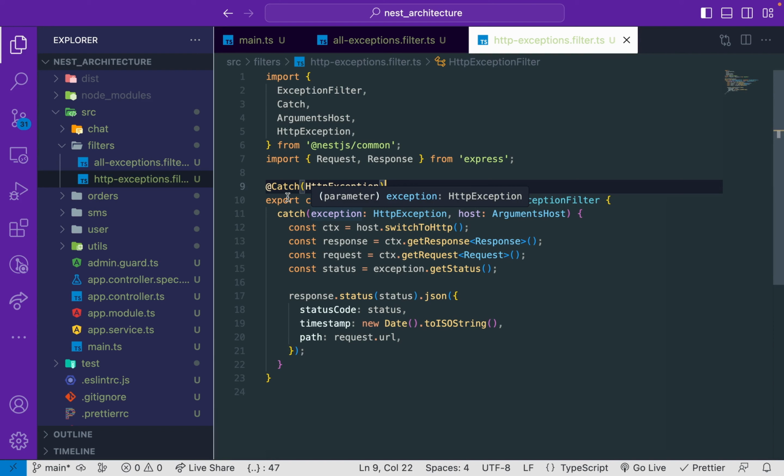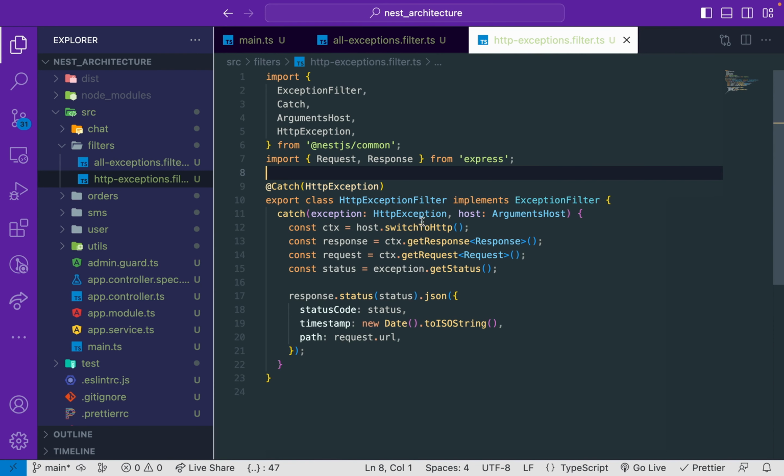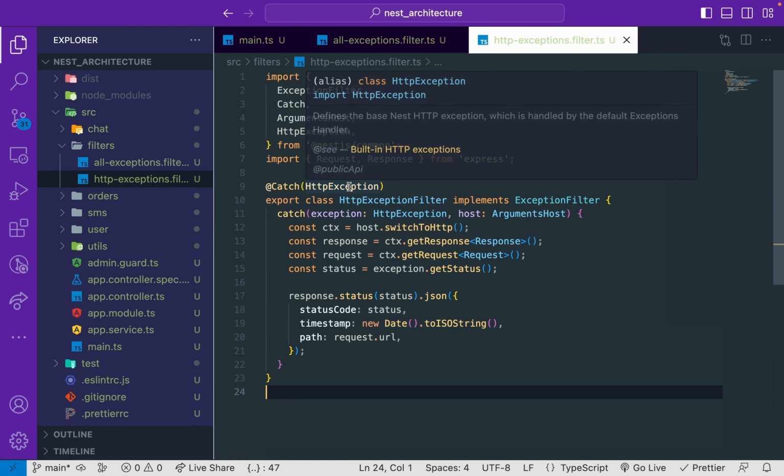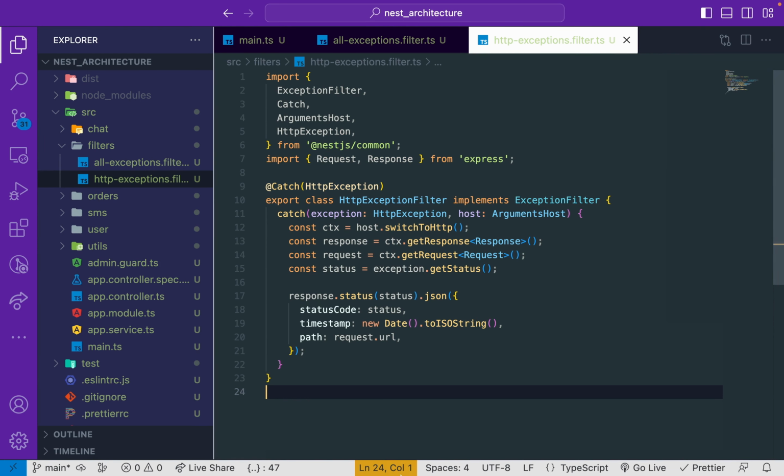Yeah, the Catch decorator takes in HttpException, which means that this exception filter will only catch exceptions that are of the type HttpException. If you have, let's say, a general exception like trying to divide by 0, this exception filter is not going to catch it. Let us now look into how we can bind exception filters.